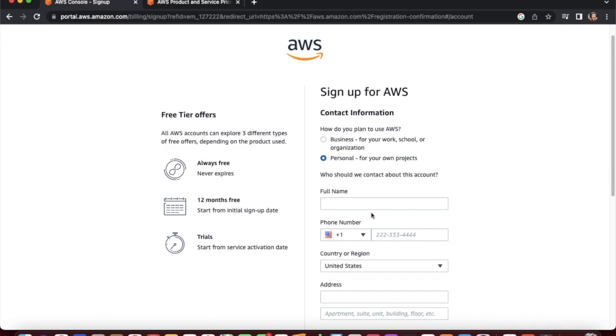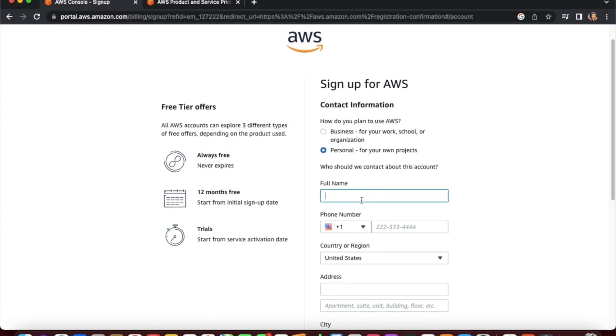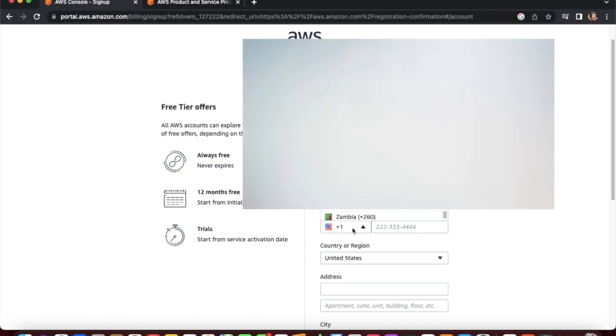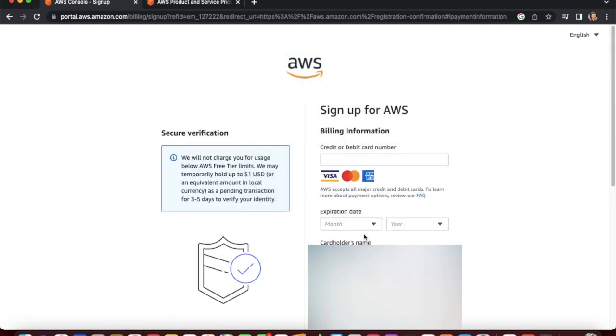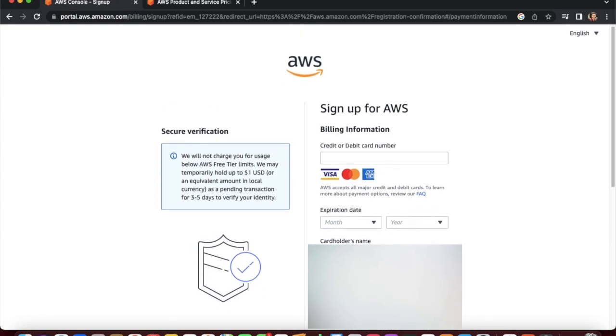You can choose any of them, entering your full name, enter your mobile number. So I'm entering my mobile number. I just click on the checkbox and click on next step. Next step, we need to enter the credit card or debit card details. So I'm entering my credit card details. You will enter your credit card details. Let me enter my details.